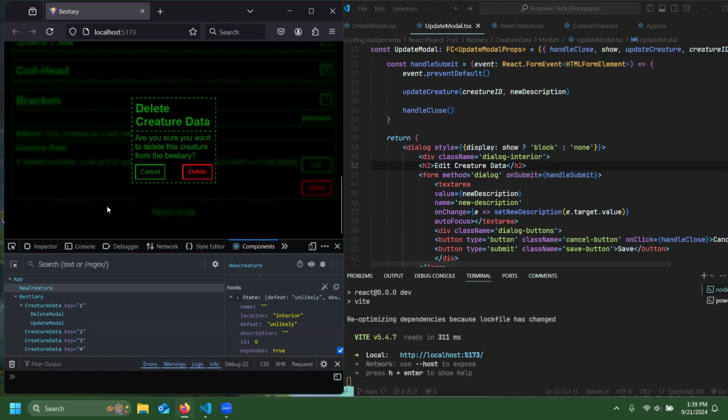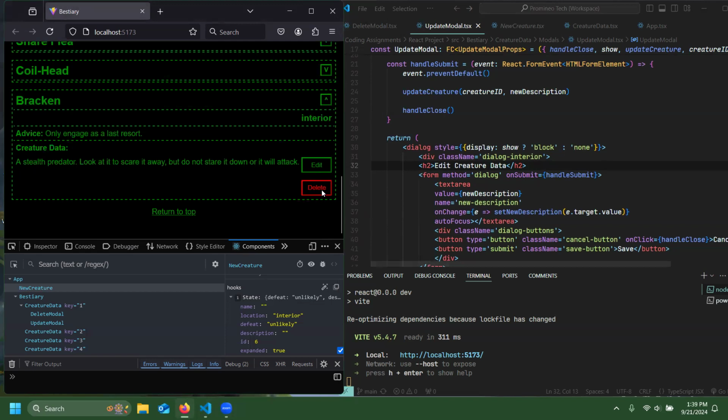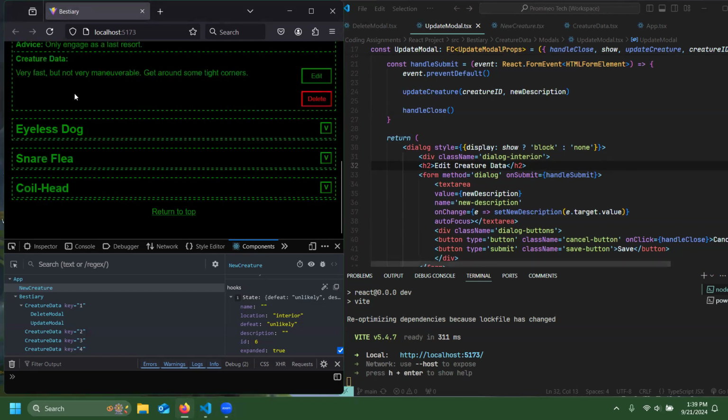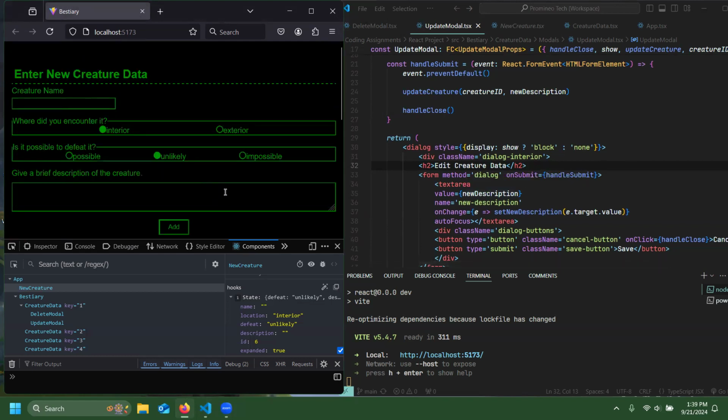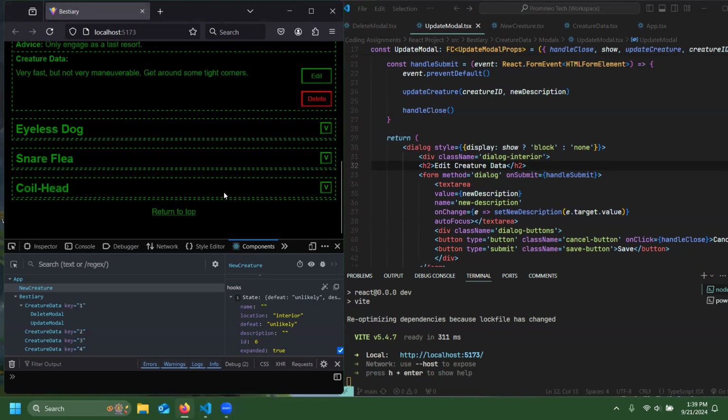Delete, you either cancel closing the modal or you delete the creature, and it closes the modal as well as deleting the creature with the same delete function that I used last week, just adding a confirmation modal to it rather than having it be a straight up delete. And that is my user input with React.